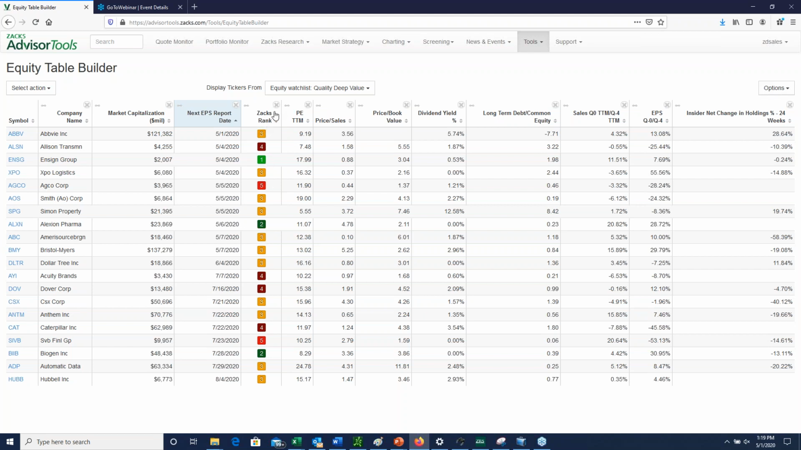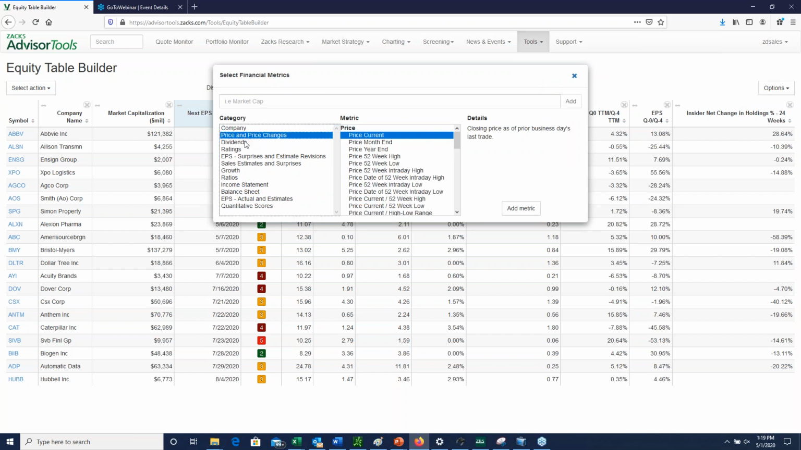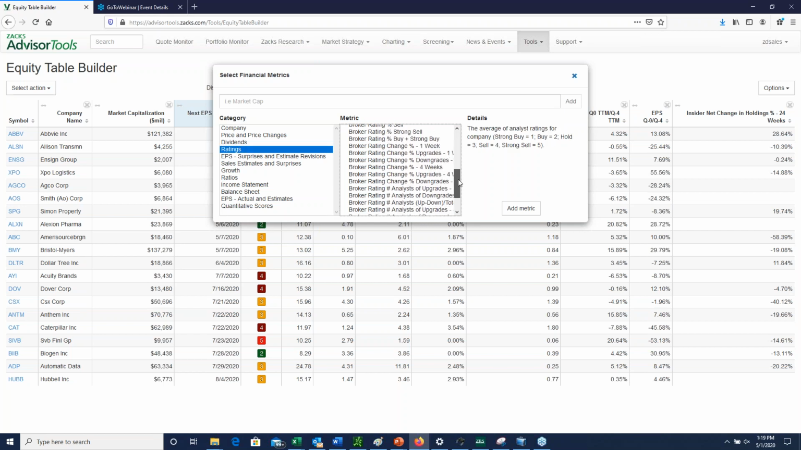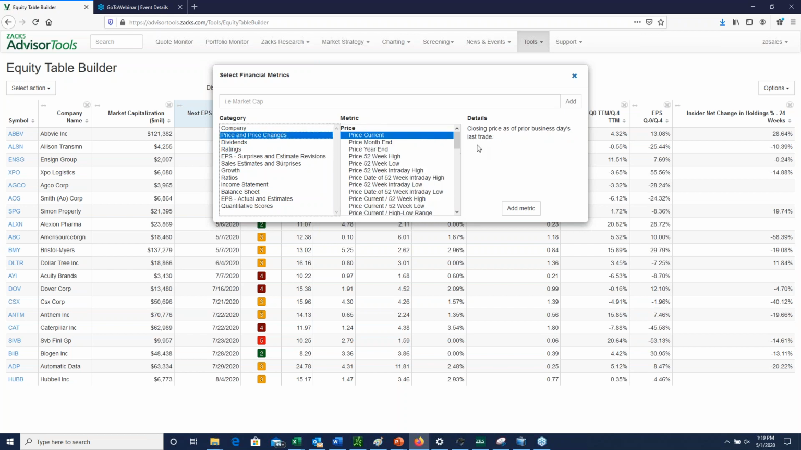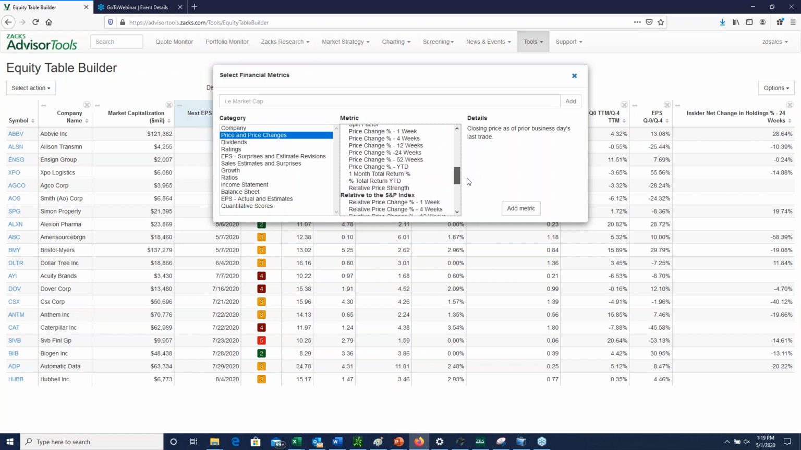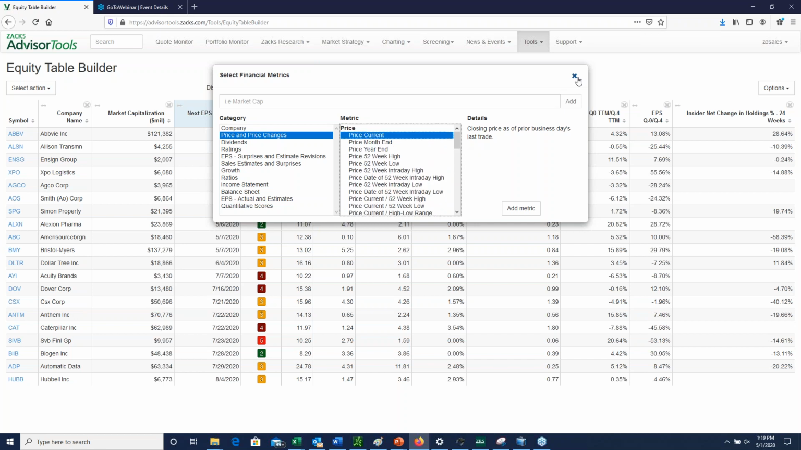And again, as a refresher, in order to build out this table, this is again under Tools, Equity Table Builder. And over here under the options, if you go to Add Metric, you will then be able to select from all of the various different items that we have, both fundamental and growth items, as well as under ratings, you'll see the analyst recommendations, you'll see the average broker rating, and so on and so forth there. So again, very, very helpful to have this at your disposal. And you can continue to add a number of other factors to this report.